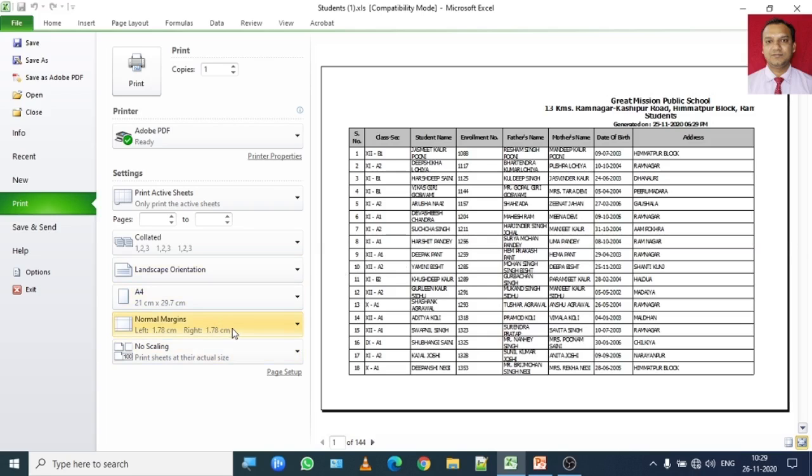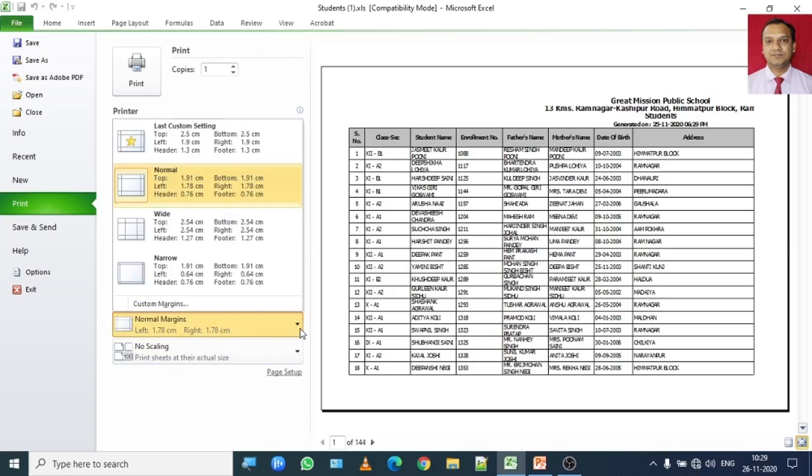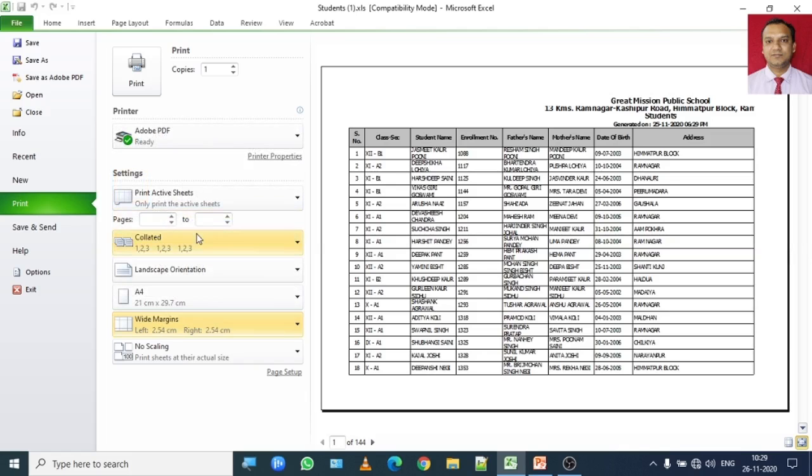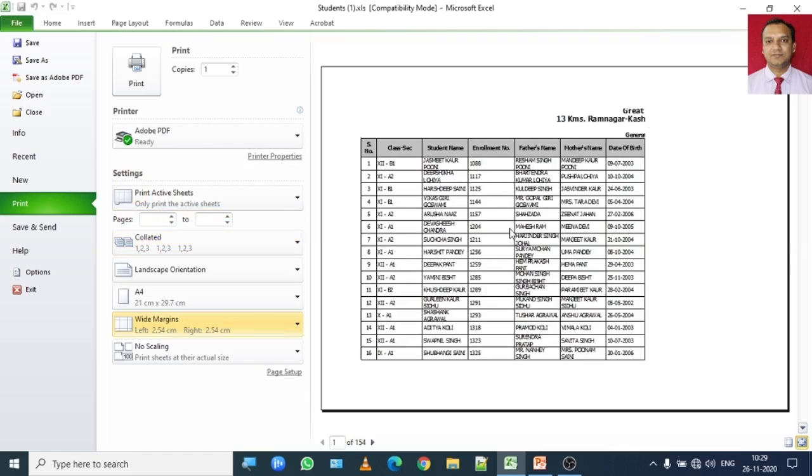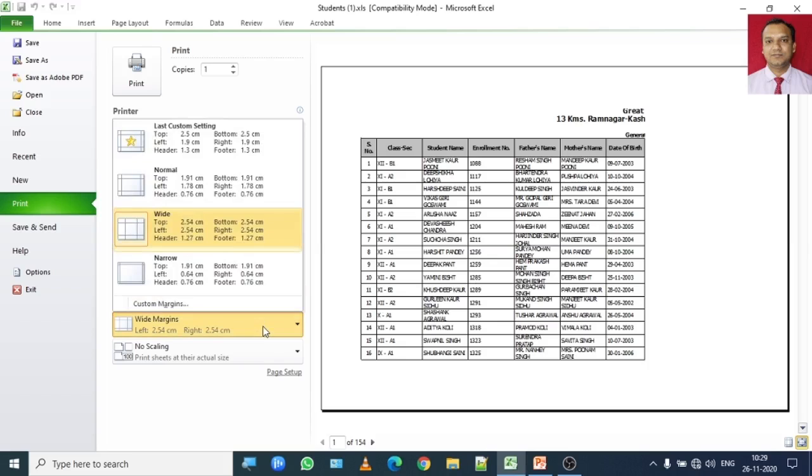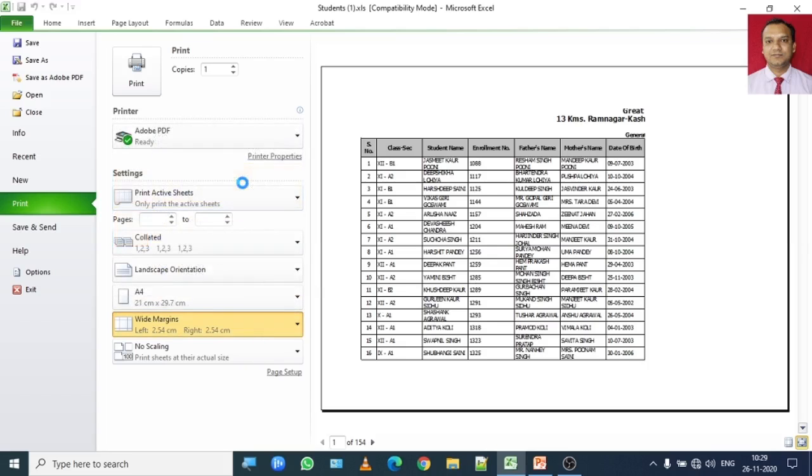For that you can check that normal margin is already selected, and it is the same settings that I showed you in page setup. So from here also you can adjust different types of margin settings. If you want a width of your document, then this type of printout comes when you press print command in a printer. So this is not looking good at all. So let me check normal.